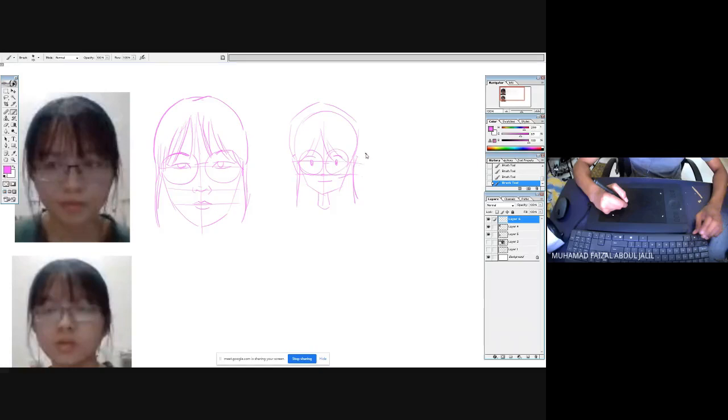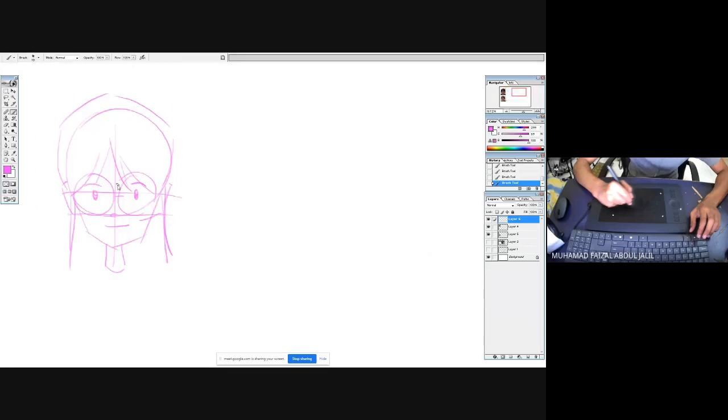Then you design the first character. Take a look at how I designed the character here, right? It's based on yourself, but becomes a cartoon version of it.